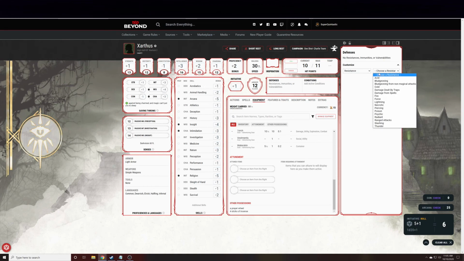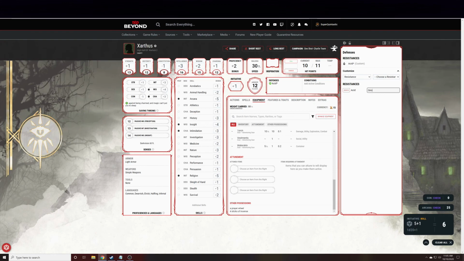Like I said, resistance to acid. You can explain the source of the thing, if it was a homebrew or a ritual. So let's say we did a gnome ritual, and that will just list it up here. That says this is what was done, to remind you how I got it.